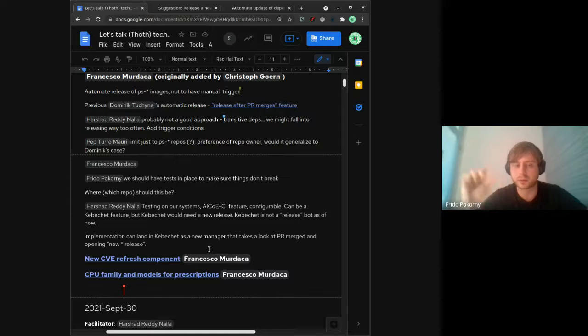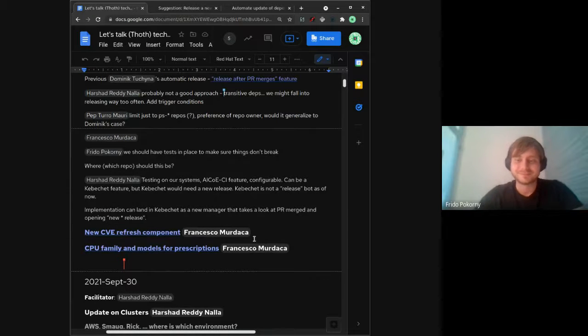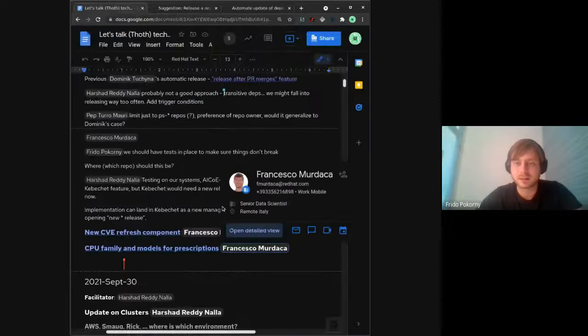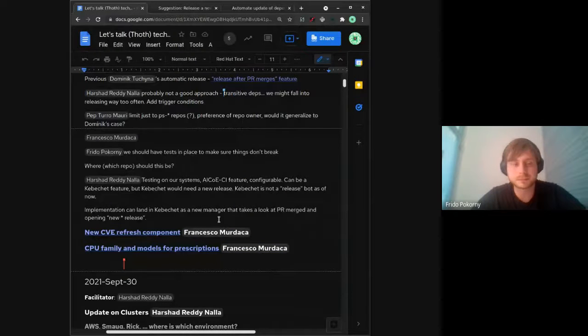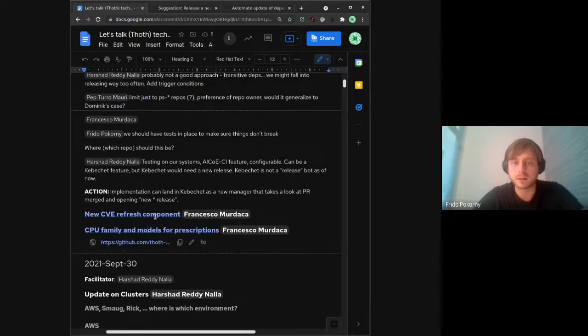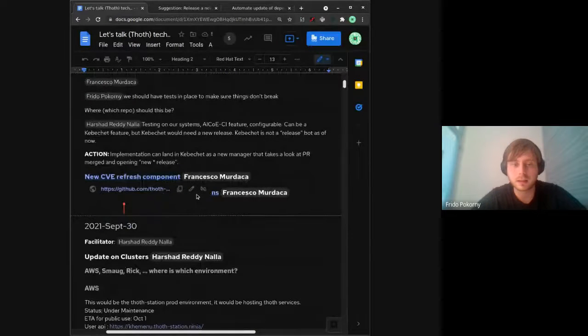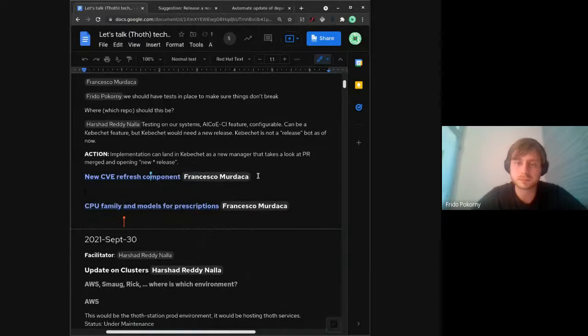Okay. And then the configuration can state new minor release, new major release, new patch release, like how it should behave. A lot of webhooks. Okay, anything else on this topic? If not, we can proceed to the next one, and that is the new CVE refresh component, added by Francesco.